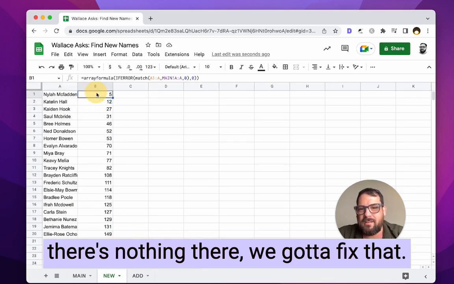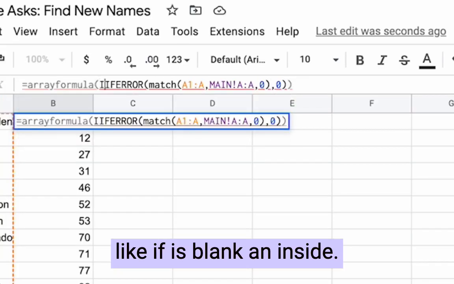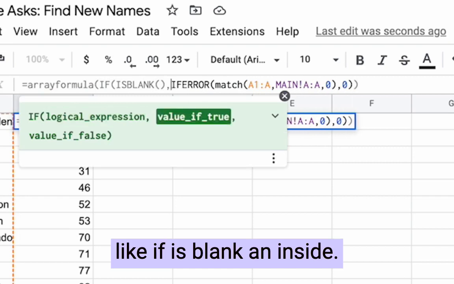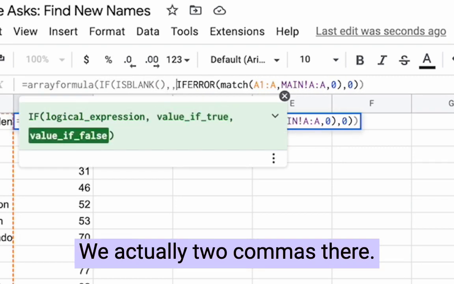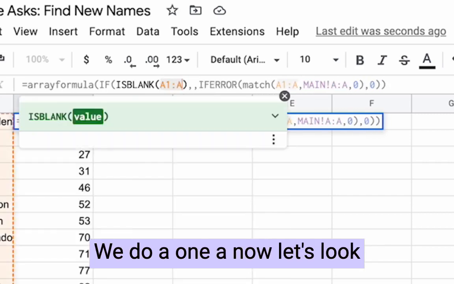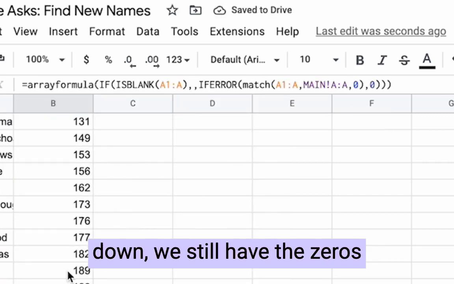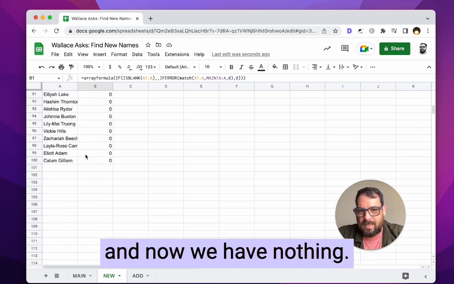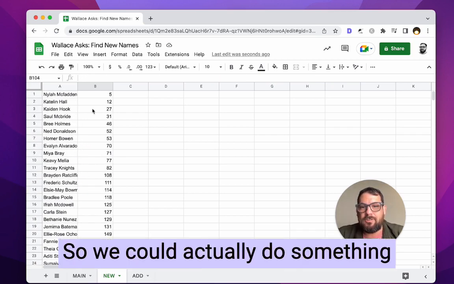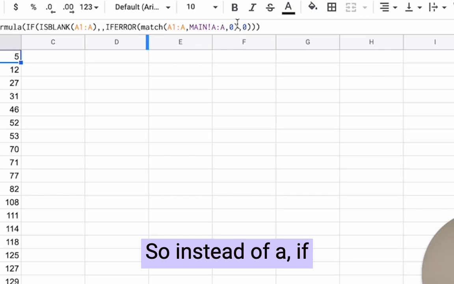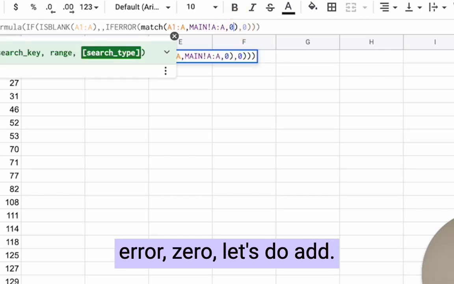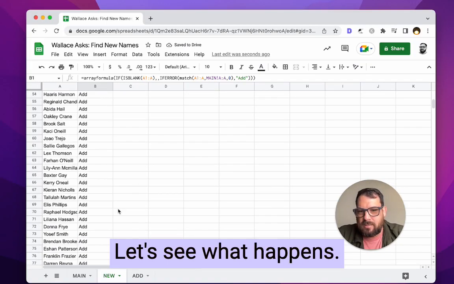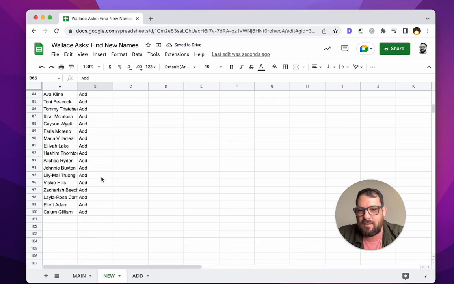We gotta fix that. So we do something like IF ISBLANK, and inside ISBLANK, we do two commas there, we do A1:A. Now let's look down. We still have the zeros. And now we have nothing. Wow. So we could actually do something else other than zero here. So instead of IFERROR zero, let's do add. That's pretty cool. Let's see what happens. Now we have text that says add, and then we have blanks.